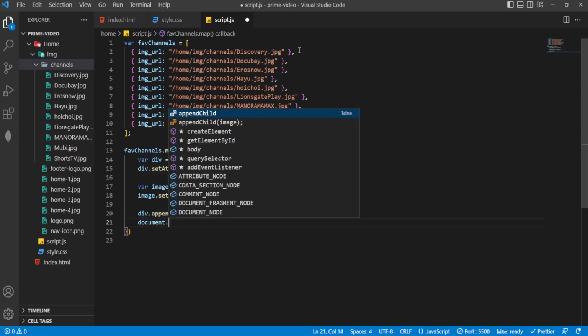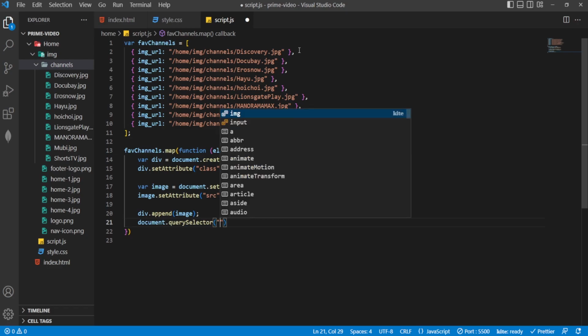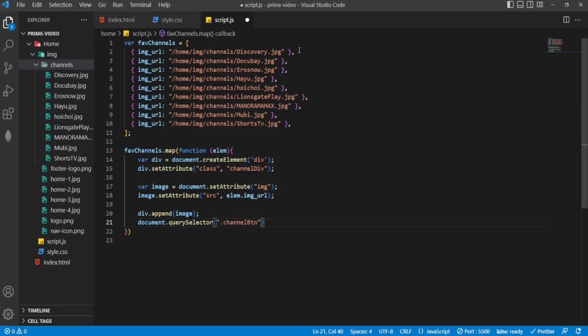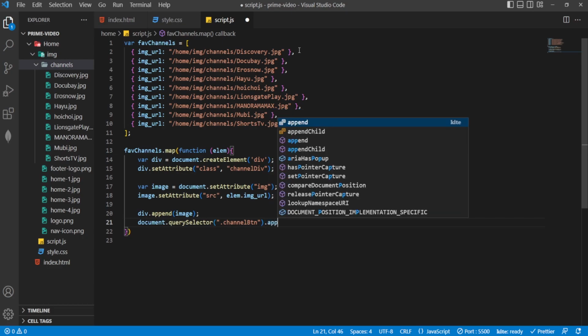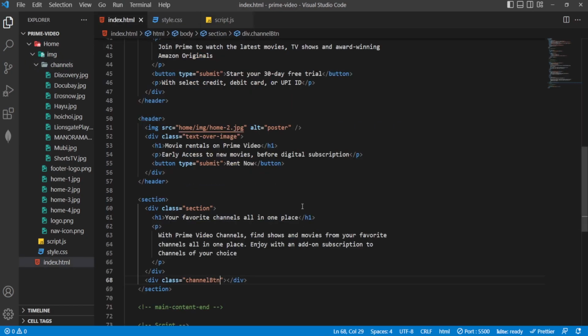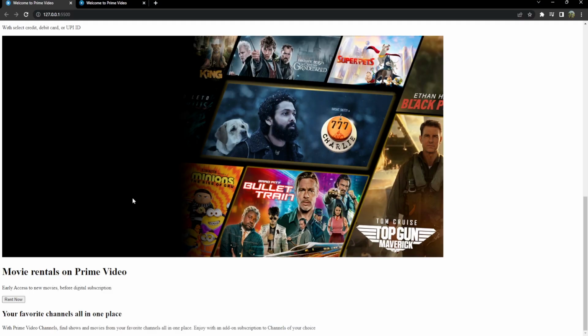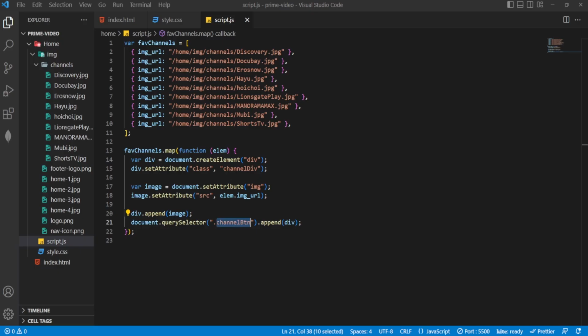Now give the document.querySelector method, and in the bracket give the class channel btn, and now give here the append, and in the bracket give the div. So this channel btn is present in the HTML, so this is the class. So now let's see if it is working. Okay, so the images didn't come. So let's see if we are missing something.